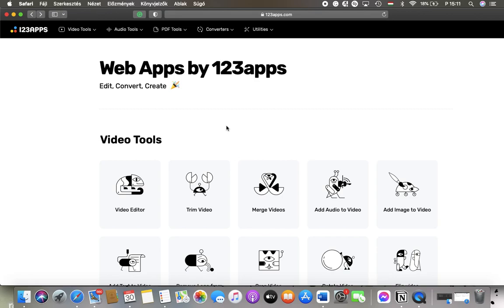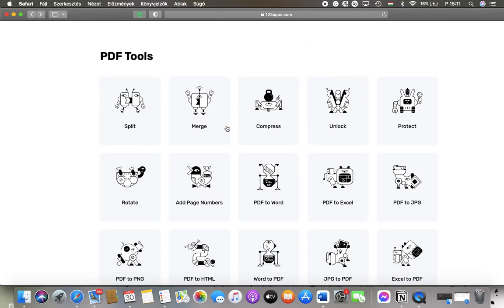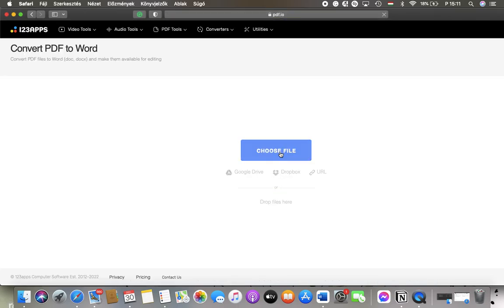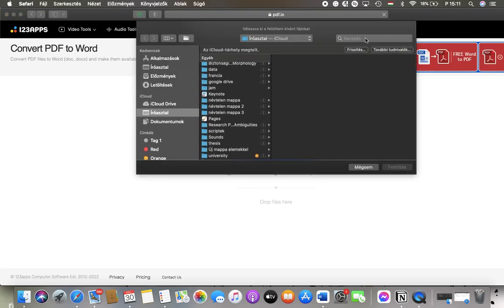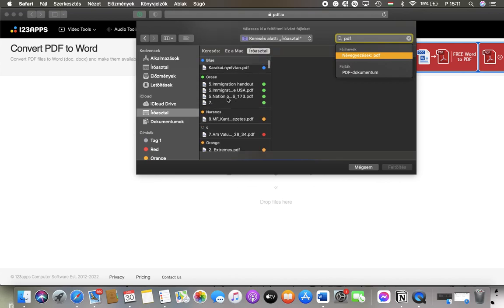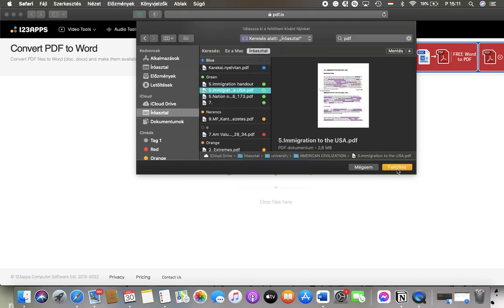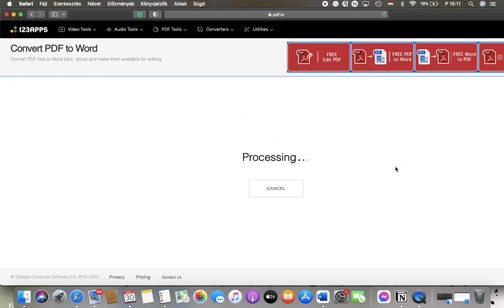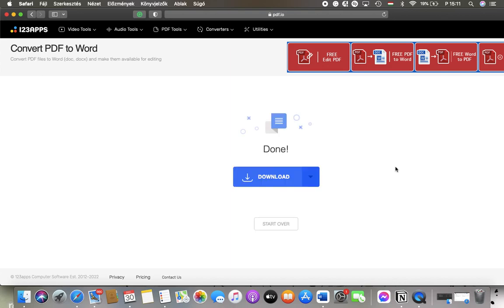First of all, open the website on your device. Then scroll down to the PDF Tools section and click on this PDF to Word button. Tap on Choose File and then choose the document from your files and click on Upload. As you can see, it has been processed in only a few seconds, so tap on the Download button.